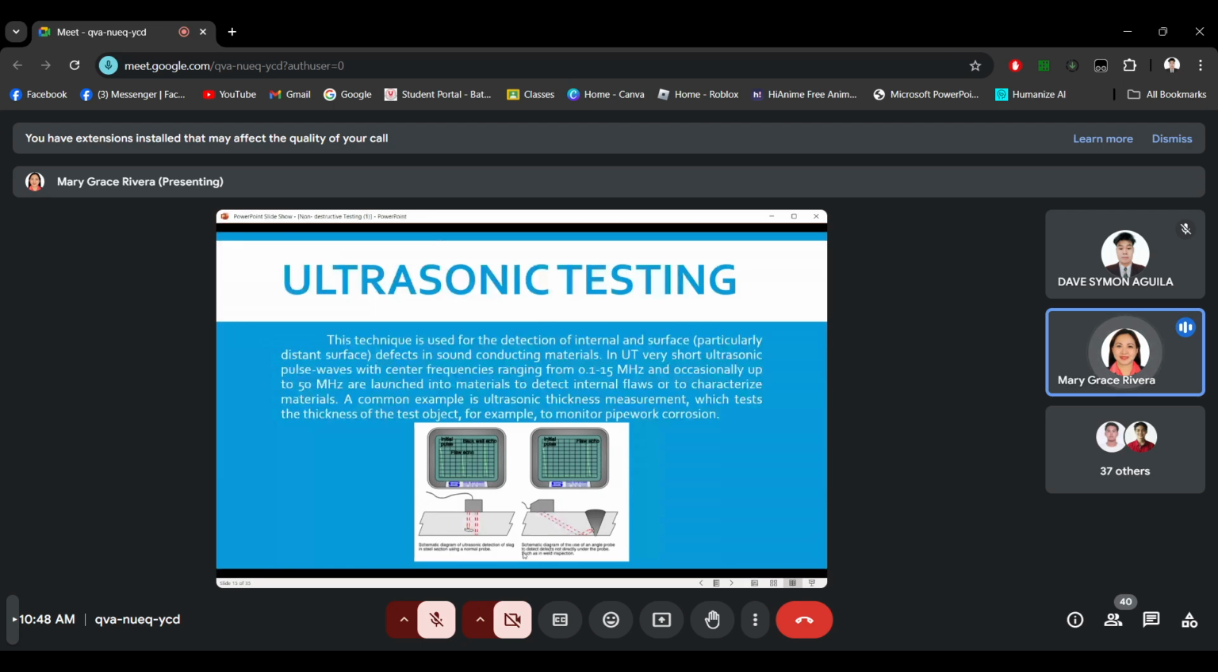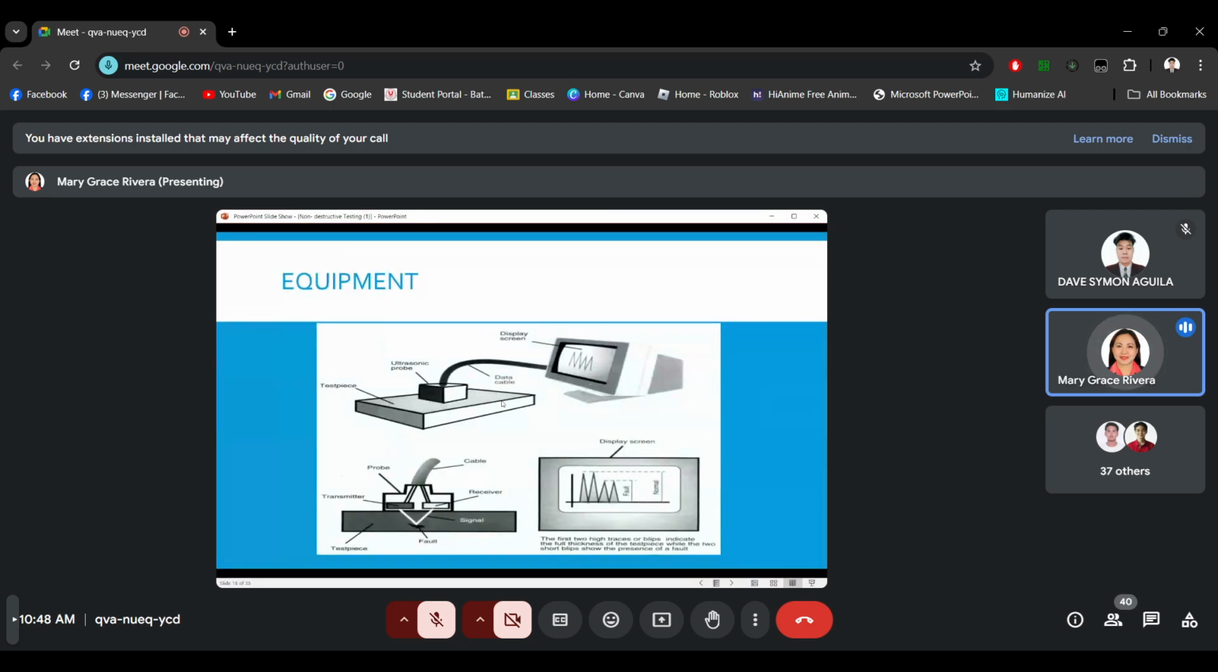So, this is a sample of the equipment used for ultrasonic testing. It is just like an ultrasound po. We can see the defect using this. This is our normal wavelength, and in this one, when there is a fault, its wavelength is smaller.